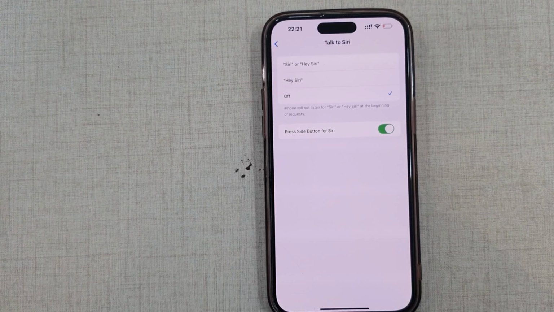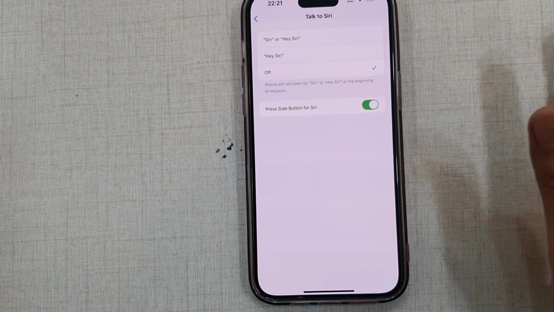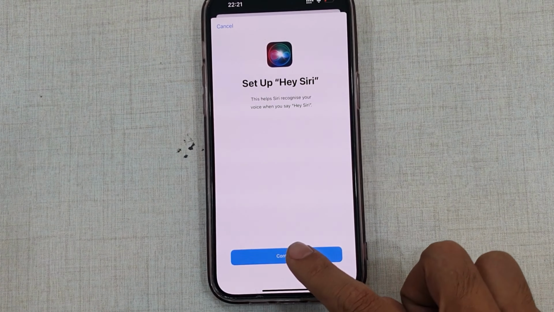Enable Siri. Train the Siri with my voice. You can choose option Siri or Hey Siri. To set up Siri, tap on continue.